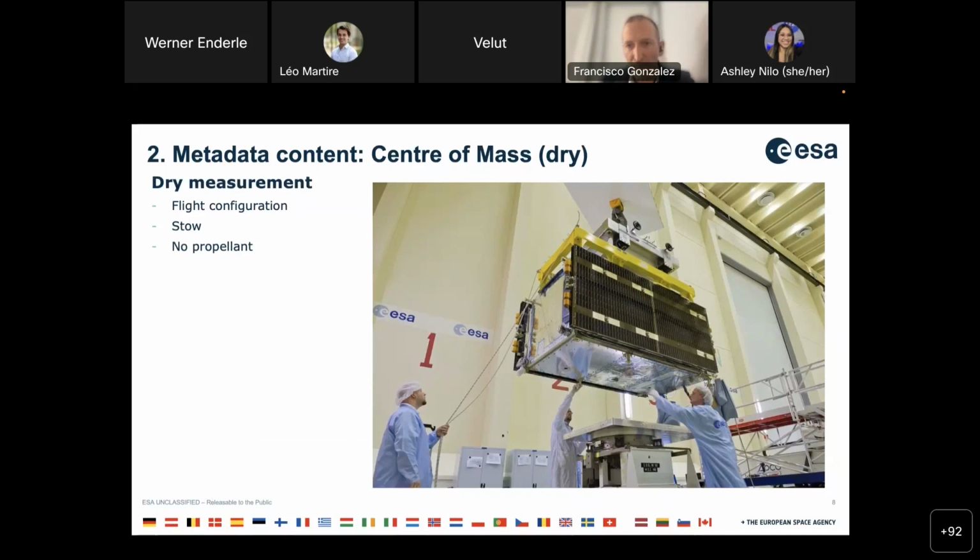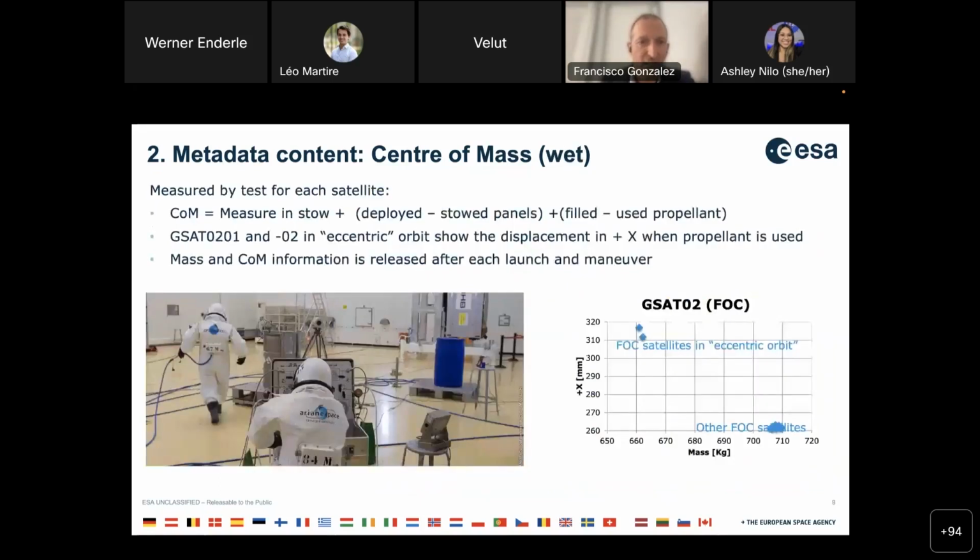We can see here, for example, a FOC satellite being measured in Estec, in the Netherlands. This is done in flight configuration. Everything that was not supposed to be inside is removed, and it is done in a stock configuration and without propellant. Then this is not the flight configuration. The satellite is later moved to Kourou. It is filled with propellant, and the flight configuration is derived knowing the exact amount of propellant that has been loaded to the spacecraft.